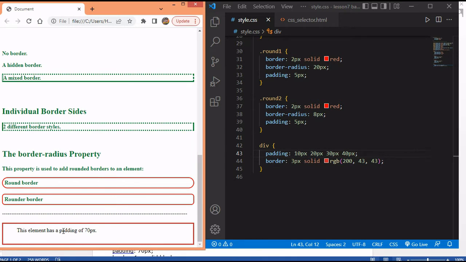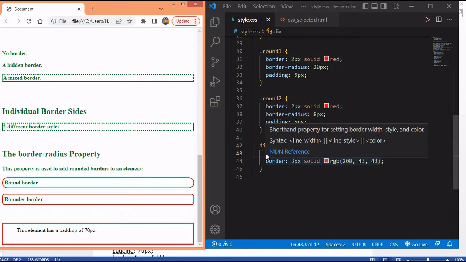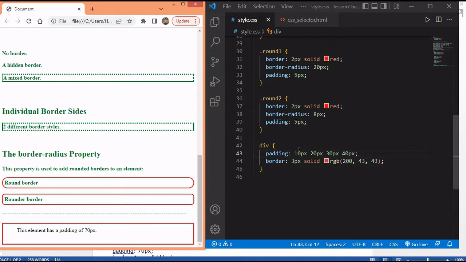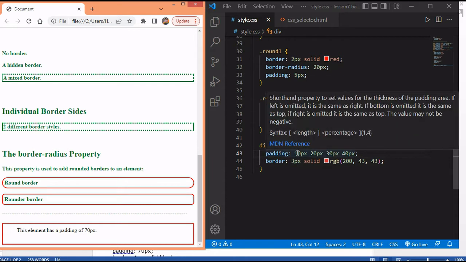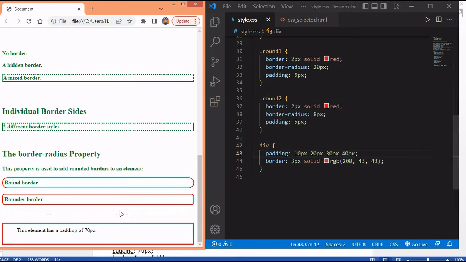So look here, from the first line, as you can see, padding 10 pixel. Padding 10 means the first value I have written is 10. The first value always sets the top gap between the content and the border. The second one means the right side gap, the third value is the bottom side gap, and the fourth value is the left side gap between the content and the element's border, which is here, and the content is here.